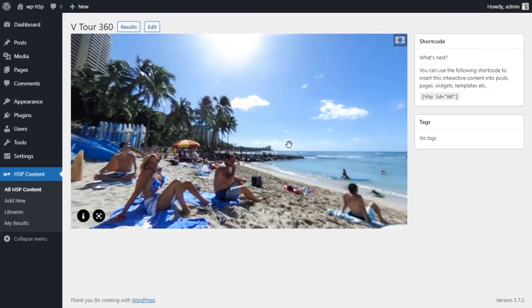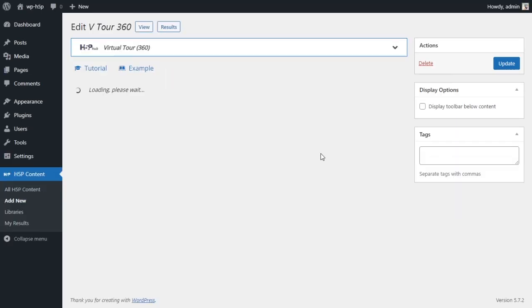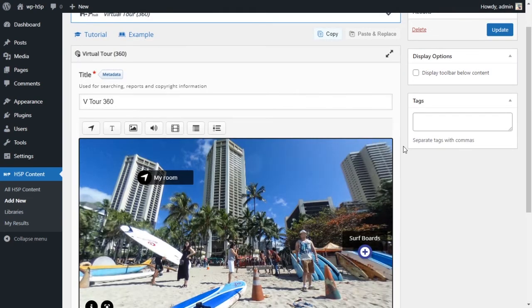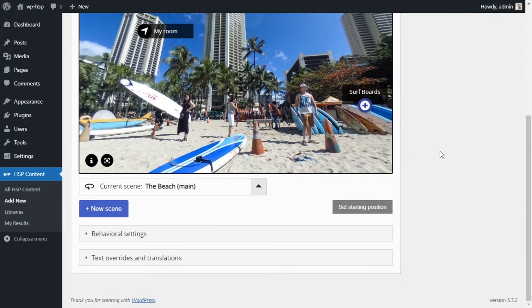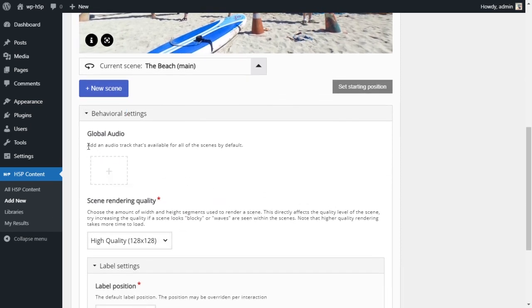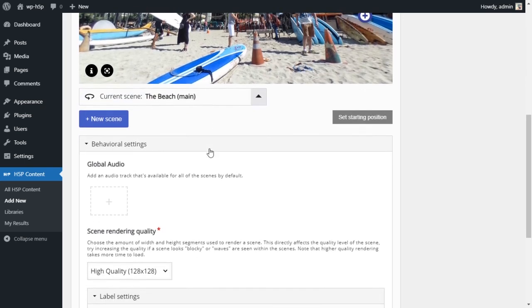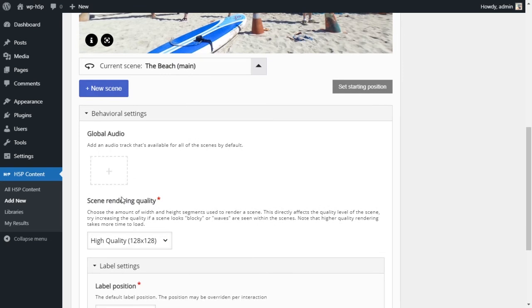Actually, let's go back, sorry. Let's go back and look at the behavioral settings so we don't miss anything. We've added all the elements, all the scenes. For behavioral settings, you can add global audio. This global audio can be played on all the scenes, so it's not specific to one scene. Whatever scene you open, you can play this audio. It's a global audio.